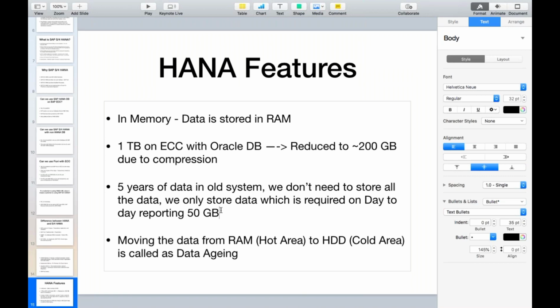Any questions till now? Have you understood what in-memory computing is now?